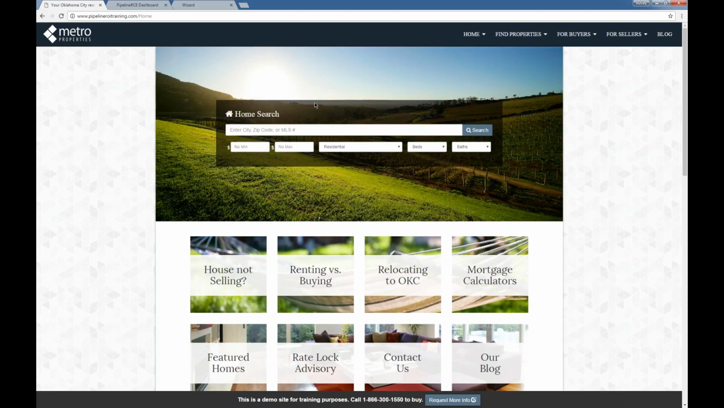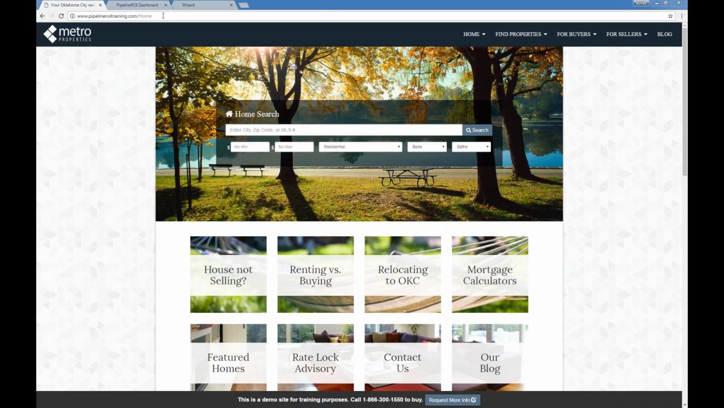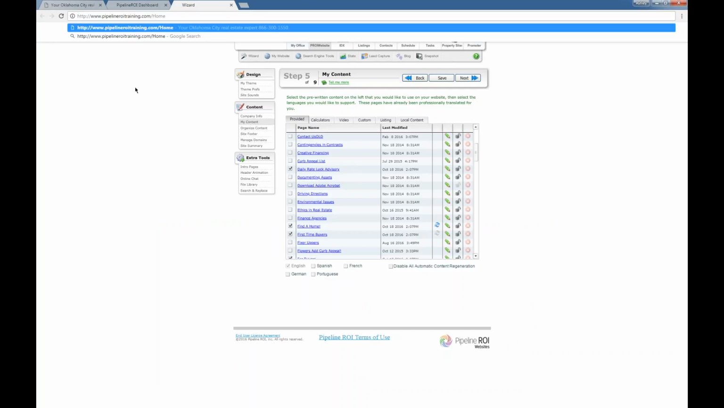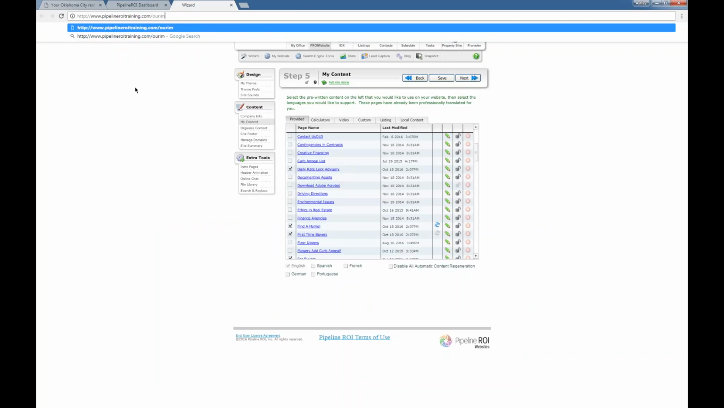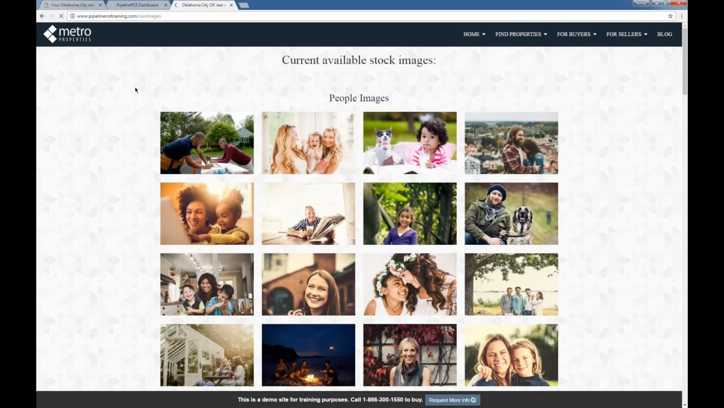There are a couple of very varying ways you can do this. If it's on your homepage, you'll be emailing these to design@pipelineroi.com once you get the images. One thing to realize about the stock imagery that we offer, which I'll go ahead and pull up so you guys can see that, is we have to purchase licensing for the images that we use and make available for you guys to have on the pages.